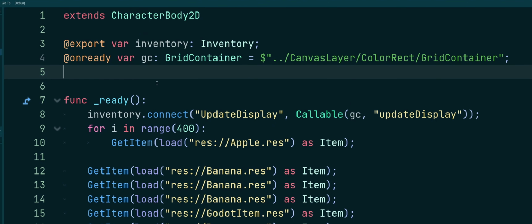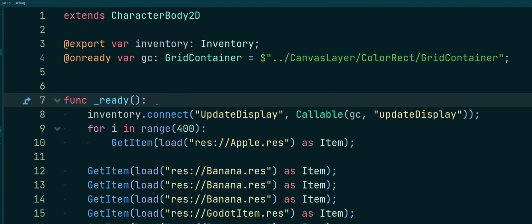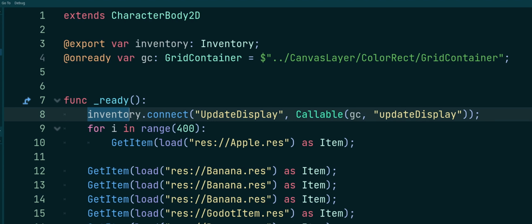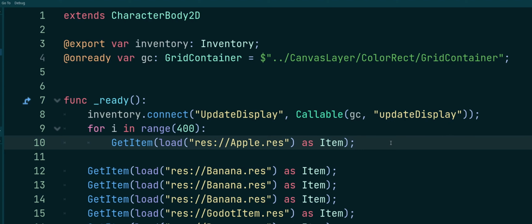And I'm only doing two things in here. Inside of my ready function, I'm connecting my inventory signal, update display. I'm connecting it to my grid container, right? The thing that's actually going to be showing the objects. And I've connected that to a signal I'm calling update display with a lowercase u.